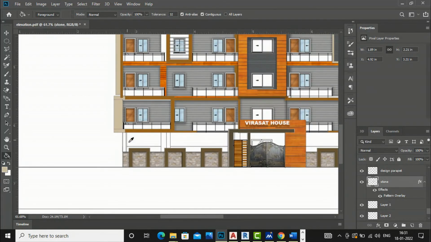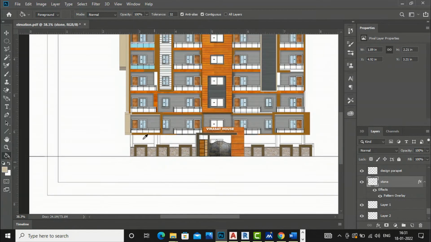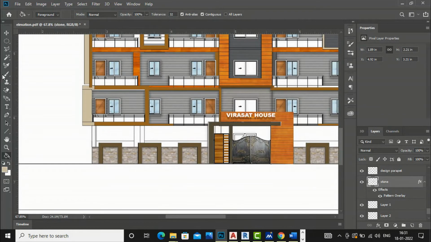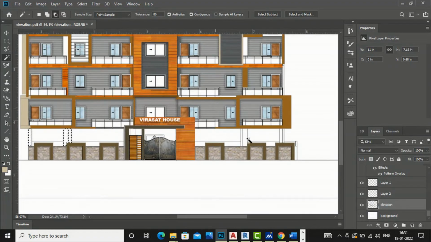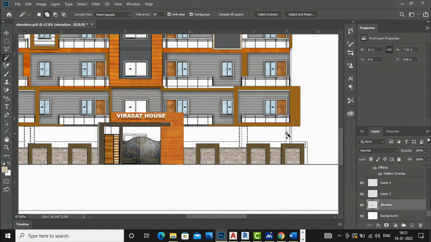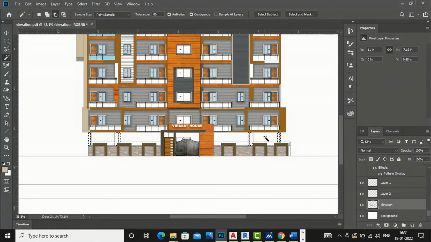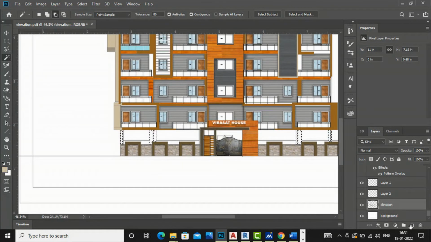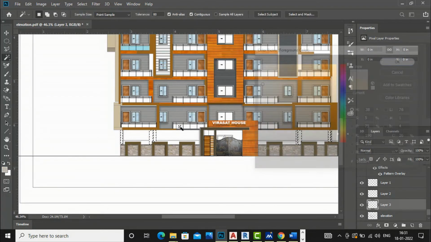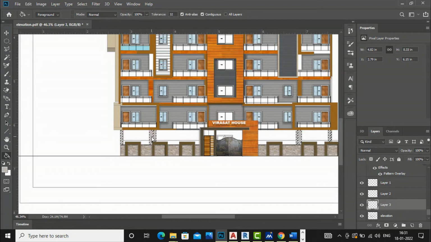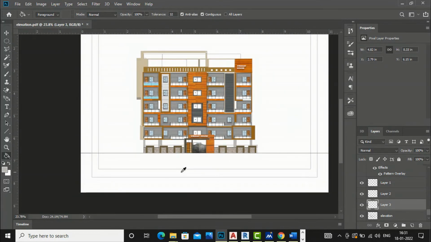So now we are required to do this column boxing here, and I am going to create a layer for the column. So you are required to go to elevation mode and start creating layers for the column. So this is an apartment, so any column boxing is not required, so I'm going to create a new layer and apply any color here. I want light gray, so I press this, Control D. So now we are almost done with our elevation.